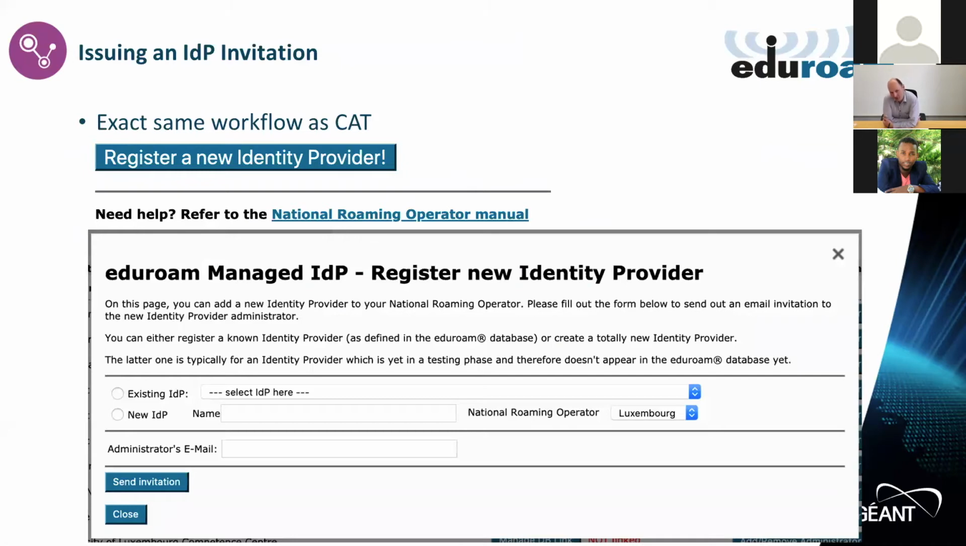On the National Roaming Operator Overview page, there is a button called Register a New Identity Provider. When you do that, you get a pop-up and it asks you, is your IdP already in the Eduroam database or not? What is the name? In which NRO should it be created? And please give me the email of the future administrator. You've seen all that, so there's nothing special if you've ever used CAT.